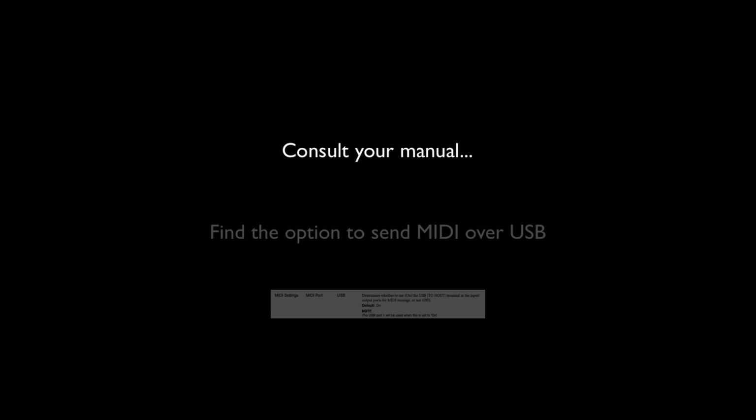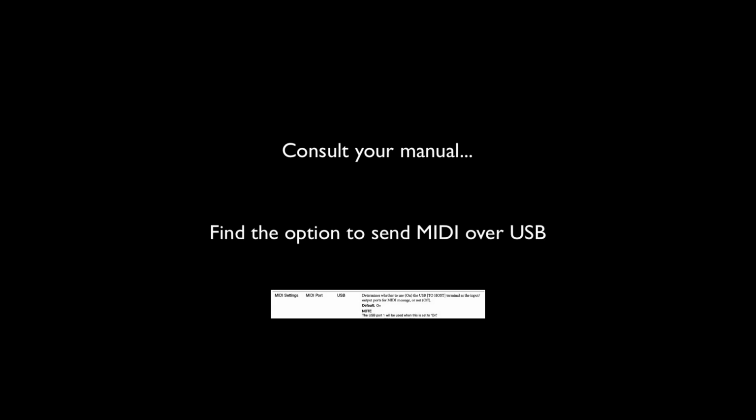You may then need to go inside of your keyboard's settings, consult your manual if necessary, to tell it to send MIDI over USB.